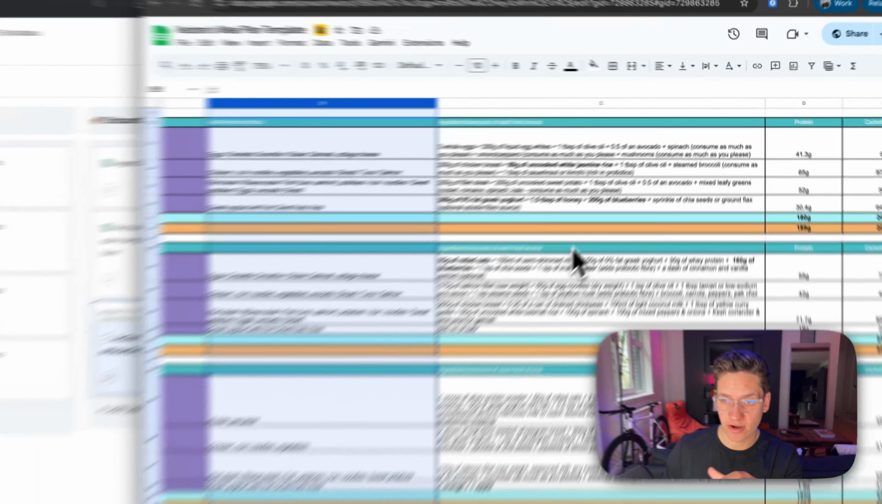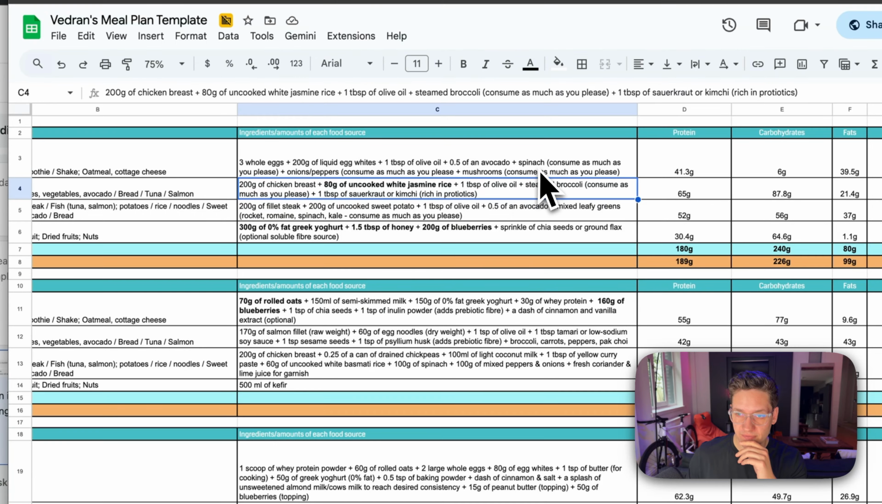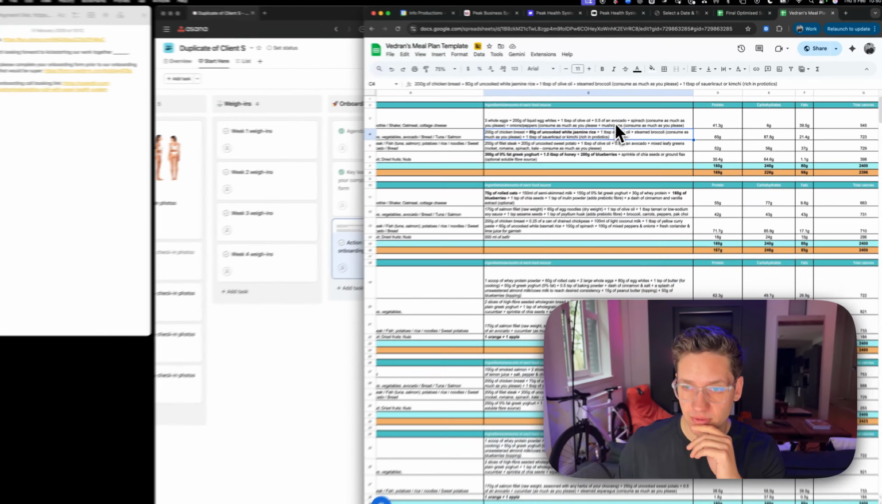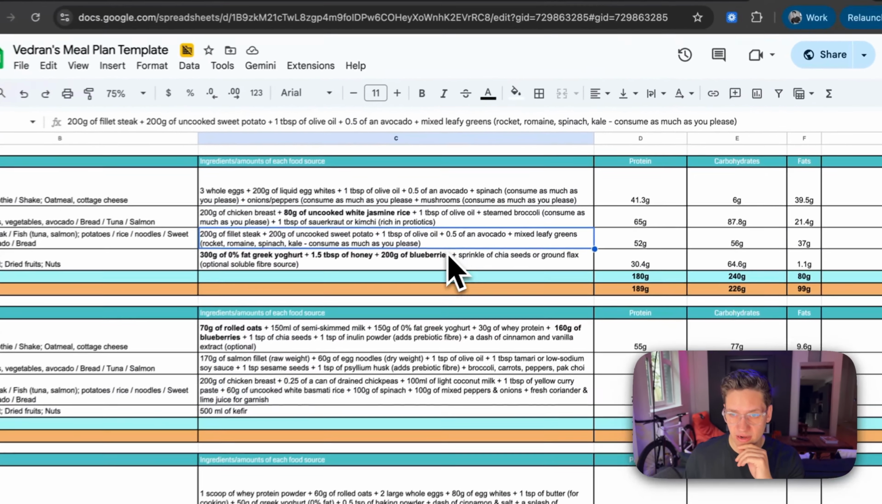And therefore, of course, I then create a meal plan based on this and make a few refinements based on what I see as appropriate. So, for example, in this instance here, incorporation of dietary fiber sources. So you can see here we have spinach, onions, peppers, mushrooms, broccoli, some sauerkraut, kimchi, with a lot of leafy greens in there as well.